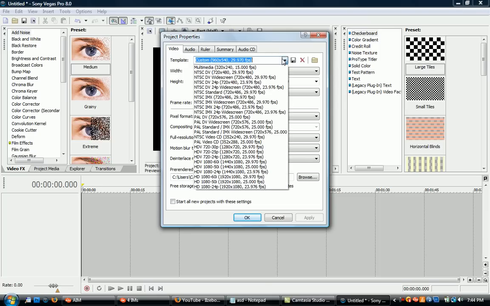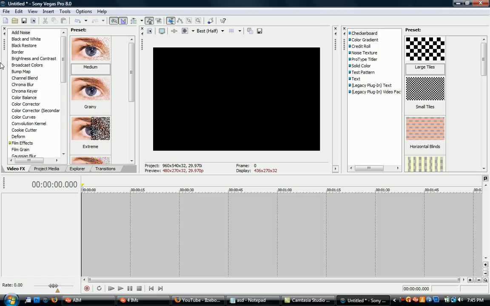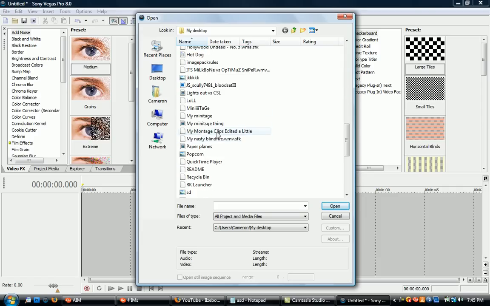960. And the height to 540. And make sure that the full resolution rendering quality is best, and this right here is blend fields. Click apply. Okay, so it's that big. Then you get your clips.